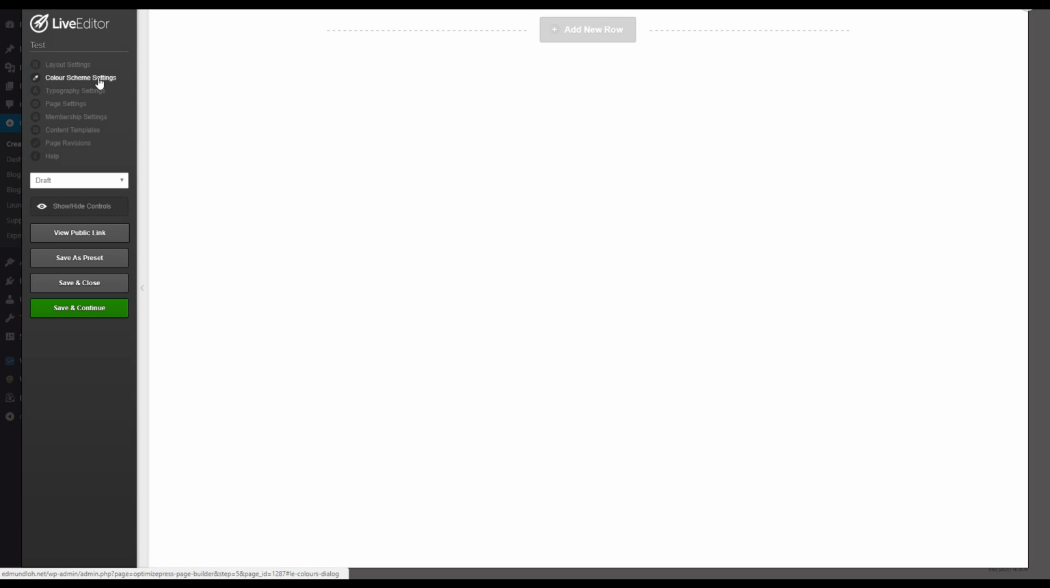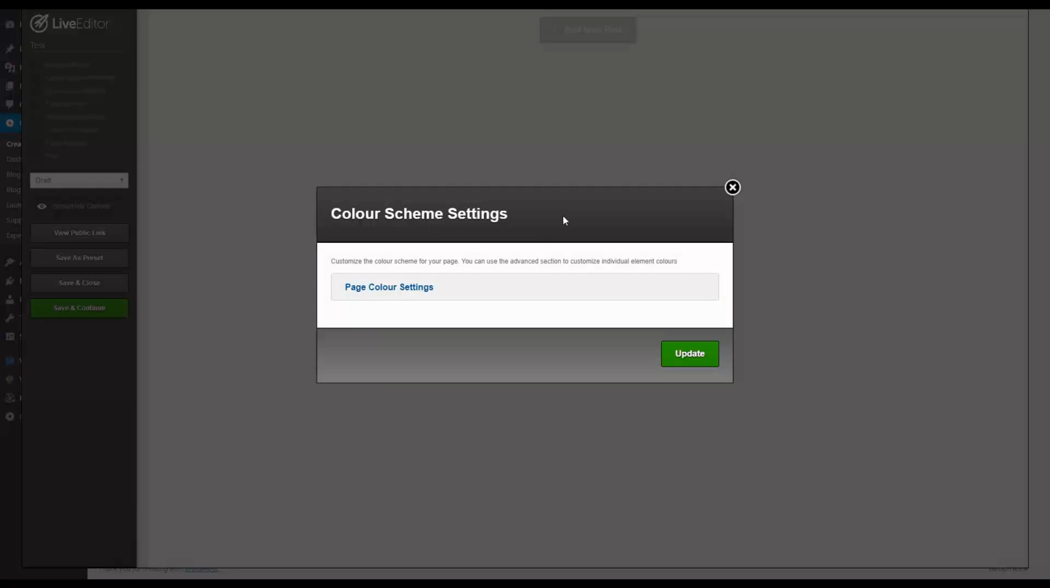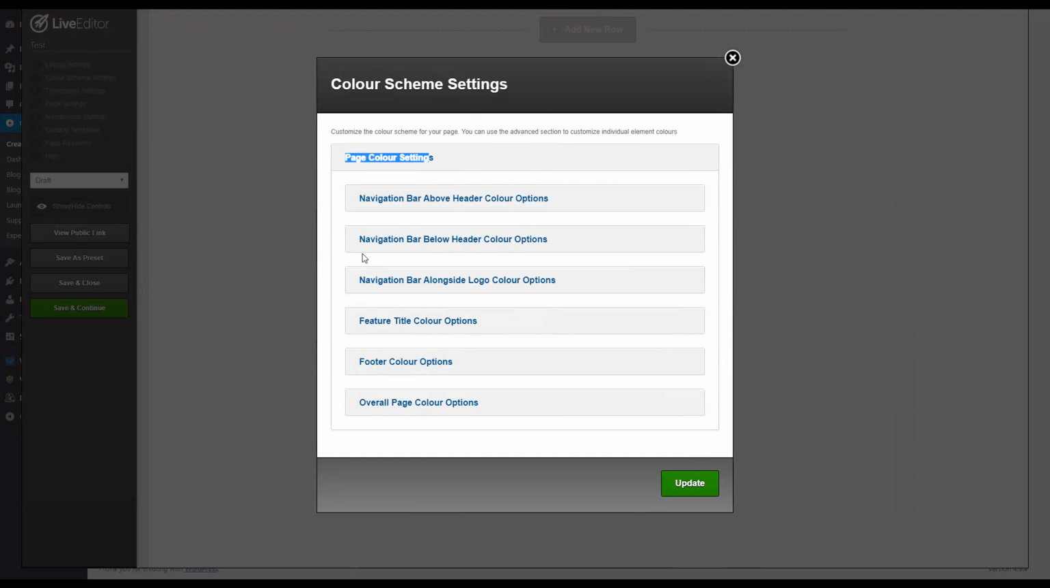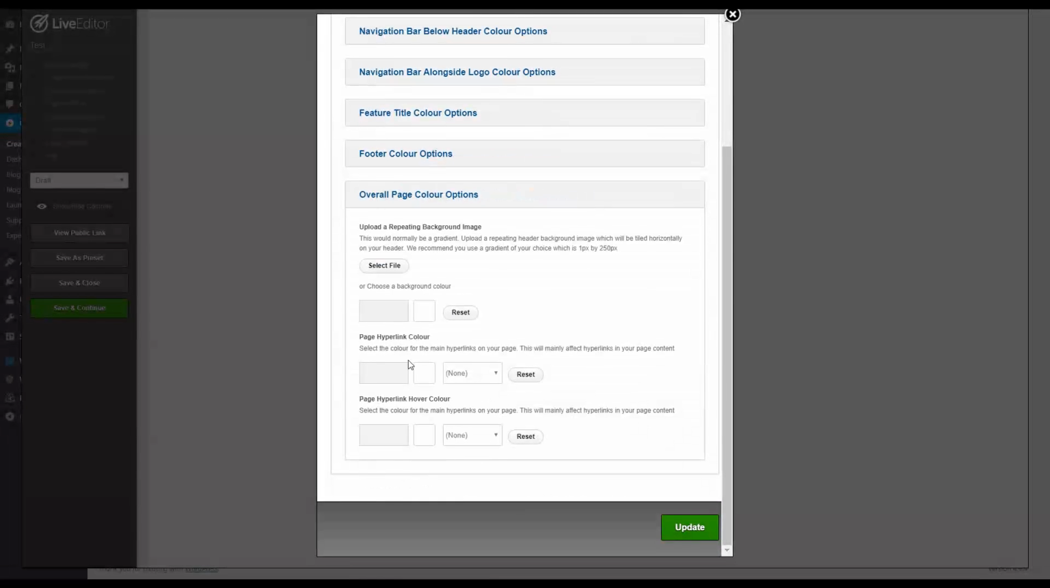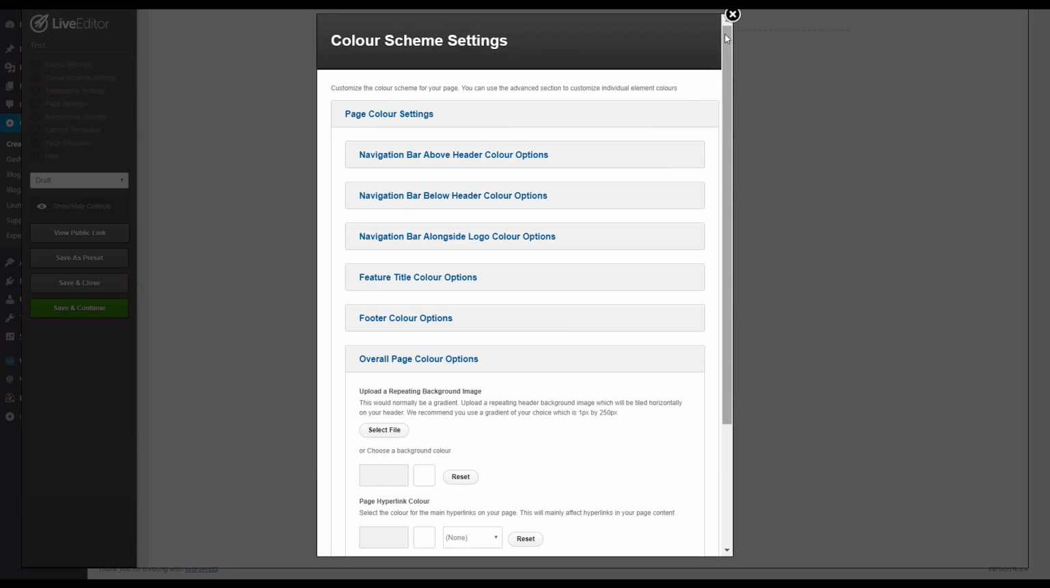You can also edit the color scheme settings. The most important thing you want to look at is probably the overall page color options, where you can change the background color or the hyperlink color, but personally I prefer to leave this alone. It's always ideal to have your background page color either white or a light color like light gray, so I'm going to leave this alone as well. And hyperlink colors are always best left with default blue. So again, I'm going to leave this alone.